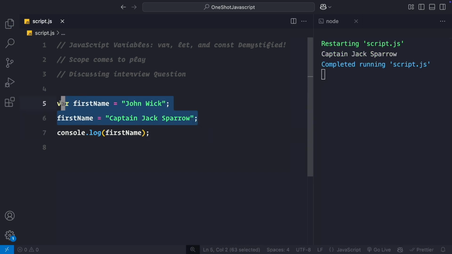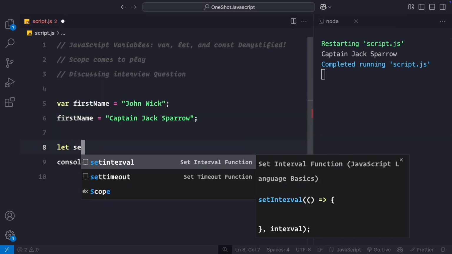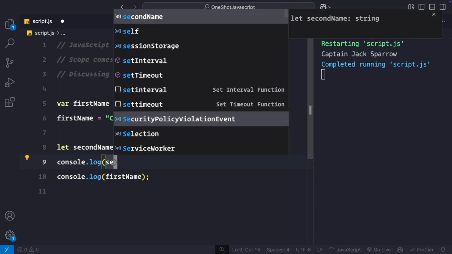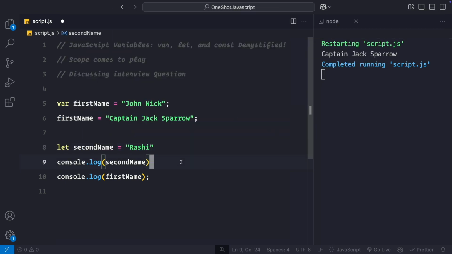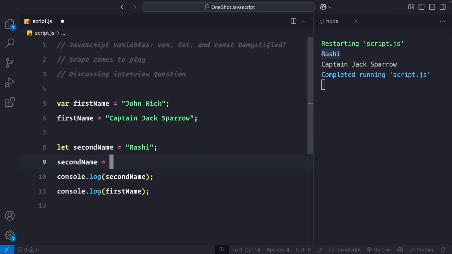The same thing will happen if you declare a variable using the let keyword. So now I'm going to say second name equals to, let's say, Rashi. And now I'm going to console second name, which is Rashi. If you want to update second name to something like Madhav, now you will see that the second name's data is also updated, and now it is Madhav. So var and let so far are completely the same.